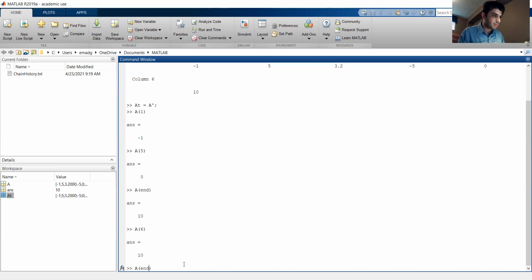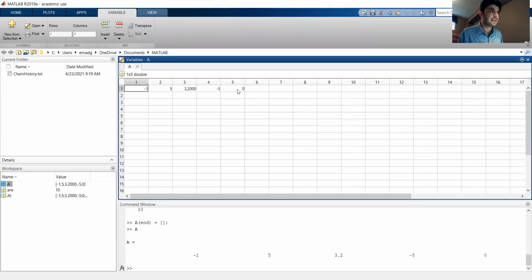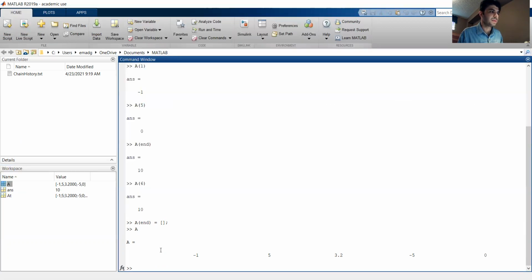So one way to delete some elements of a vector is by using empty brackets like this. So here I ask to delete the last element of vector A. If I enter and then type A, you see that 10, which was the last element, is completely deleted. Now A has only 5 elements. The 6th element is gone.